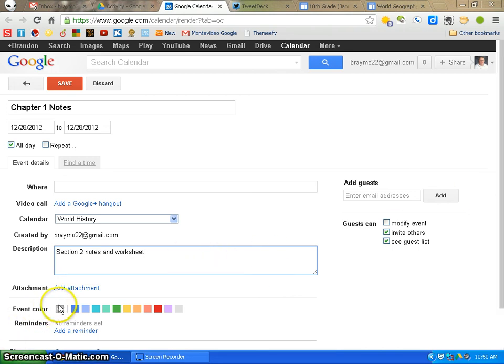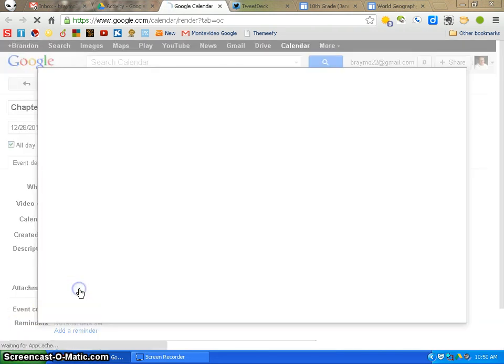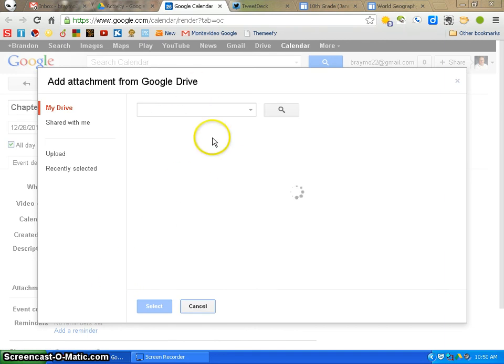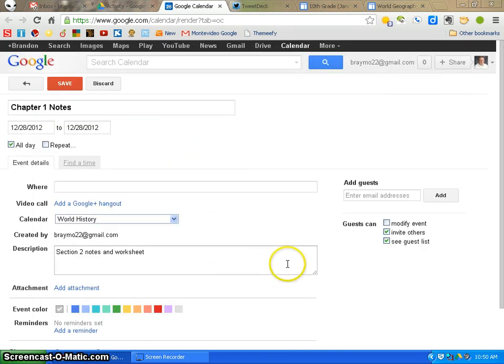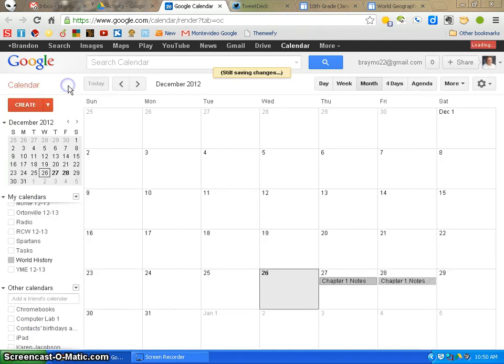You can actually get as far as adding attachments, and so if you have a worksheet to go along with this, you can add it to your calendar if you want. That's getting a little advanced into Google Calendar. Hit save, and so here's my calendar. Okay. And so if I want to put this on my website for people to see, people to access, how do I do that?